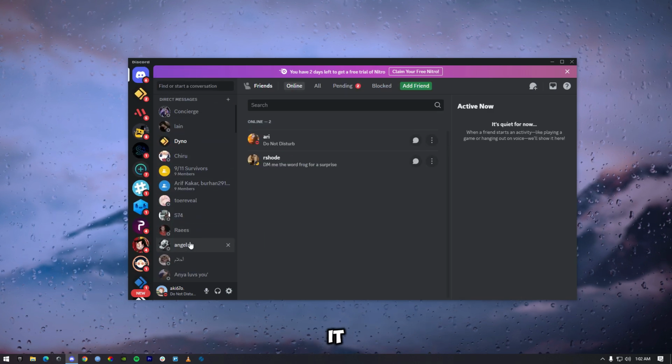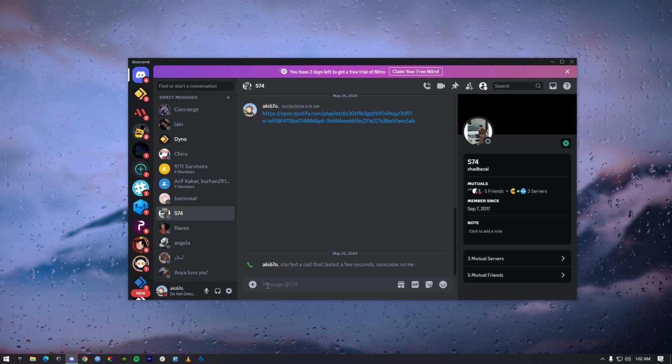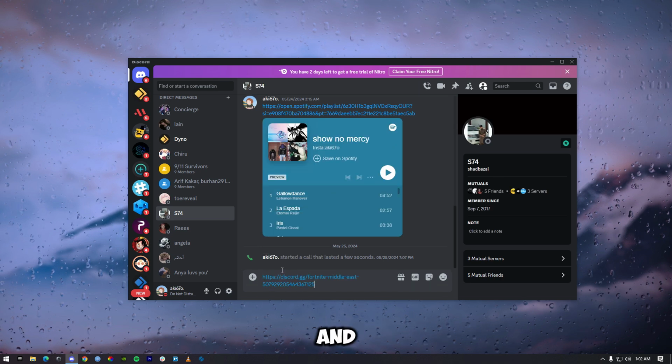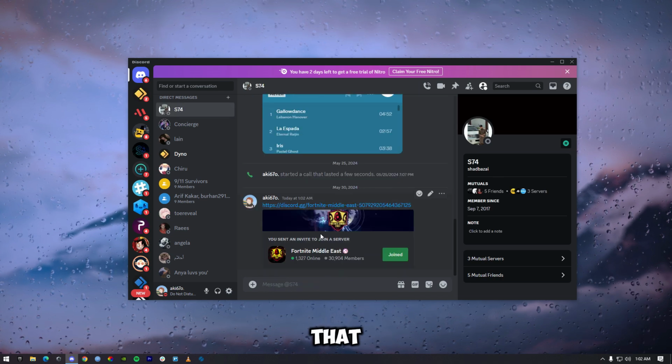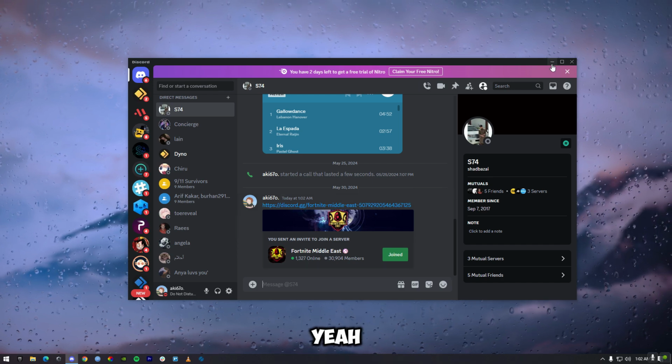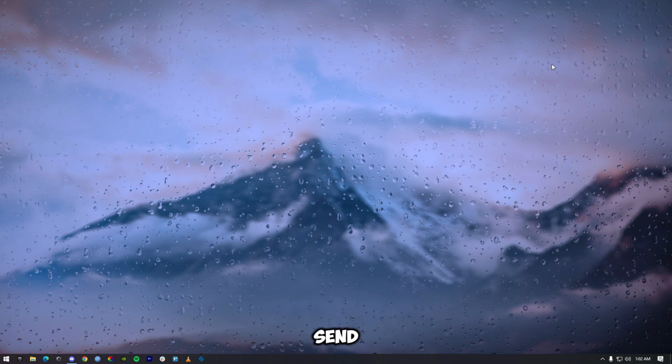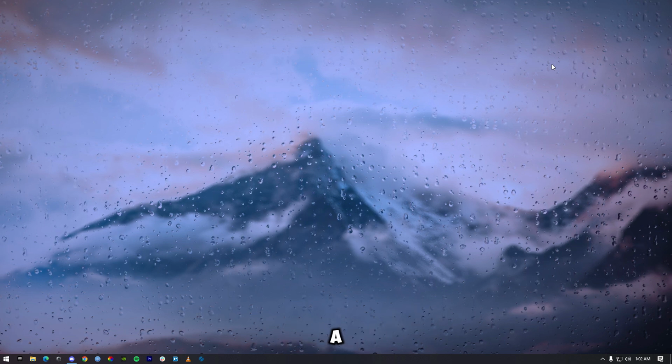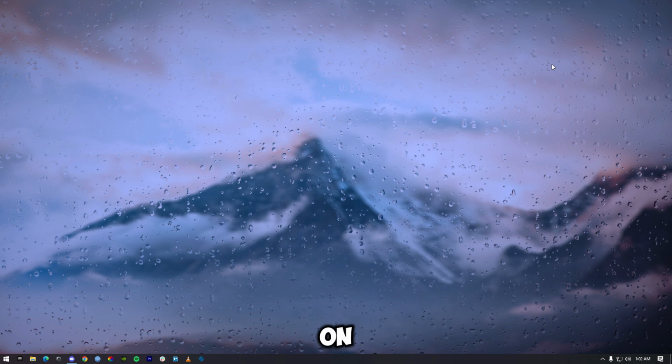So I'm just going to send it to my friend right over here. If I press send, here as you can see, I sent the server link and it will never ever expire. So that's basically how you can create an invite link that will never ever expire on Discord.